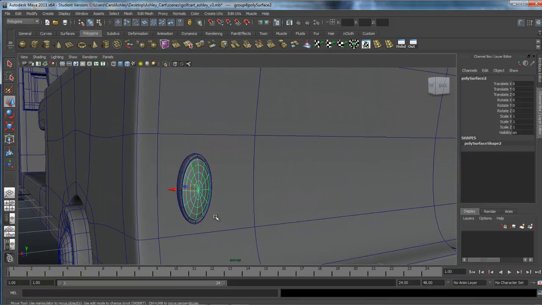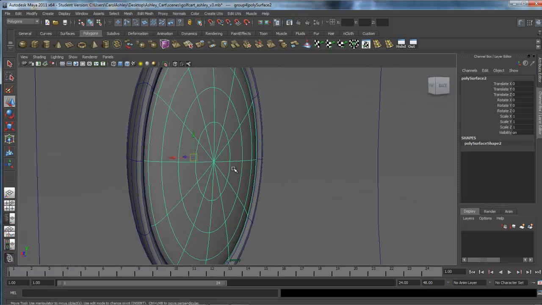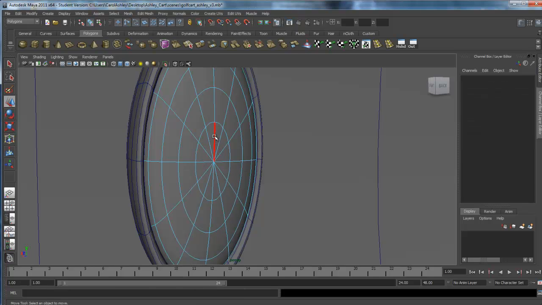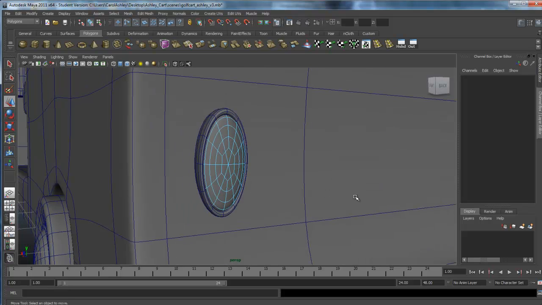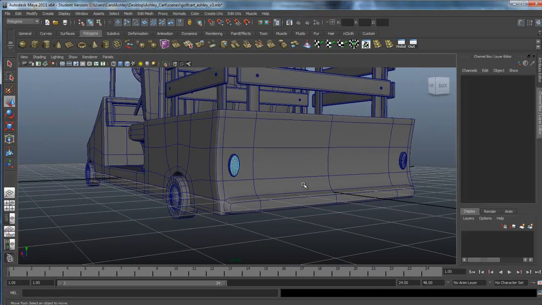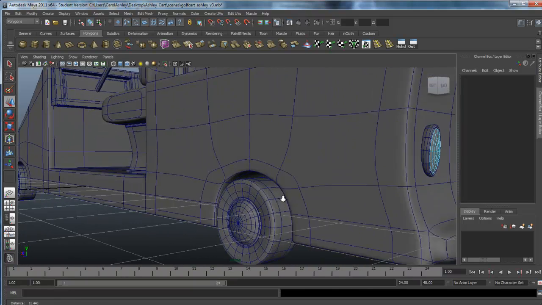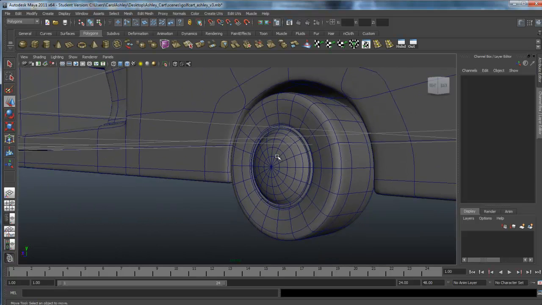One small detail that I missed when making the headlight was eliminating the triangles that we created here using the sphere. A very quick way of doing that is selecting Edge and just coming in here and shift selecting every other edge around and deleting them. And now we have quads, which is what we want to keep. So make sure you go around to the headlights and taillights, as well as any other areas such as the hubcap, and eliminate those triangles.